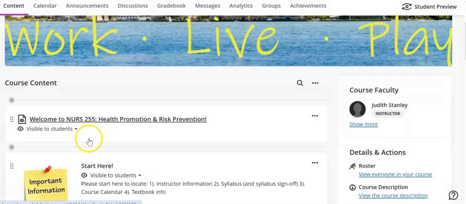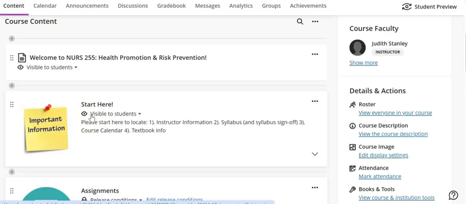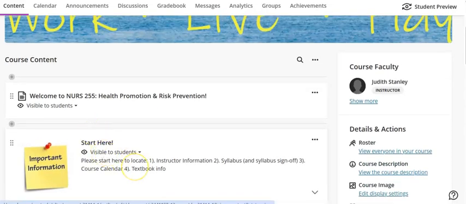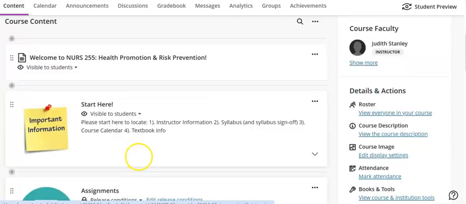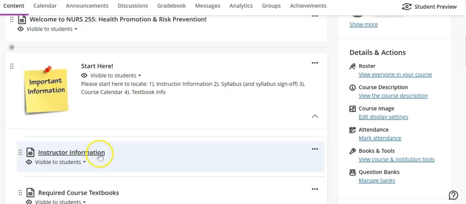I'm going to X out of there, and the next thing is the Start Here tab. Well, that's pretty self-explanatory, isn't it? So please, you're going to click on this to locate information about who I am, how to contact me, your syllabus and syllabus sign-off, our course calendar, and textbook information. So if we click on, you'll see other items opening up.